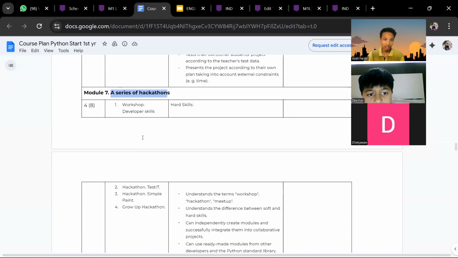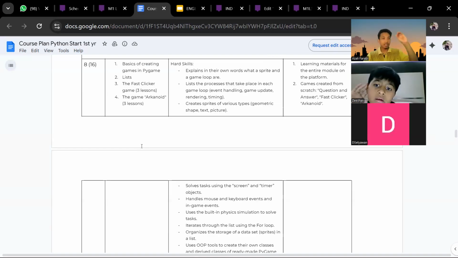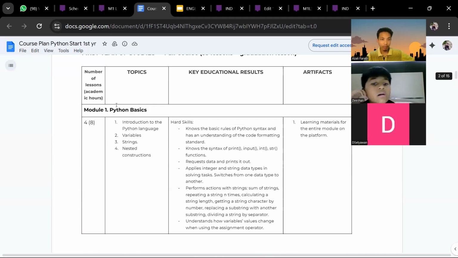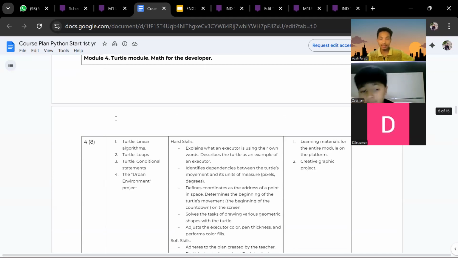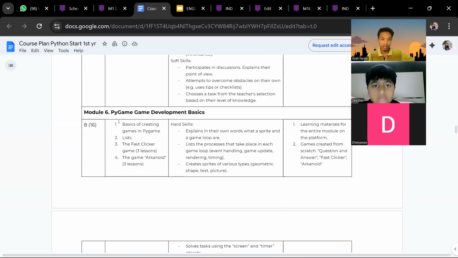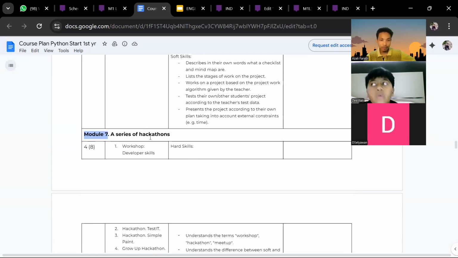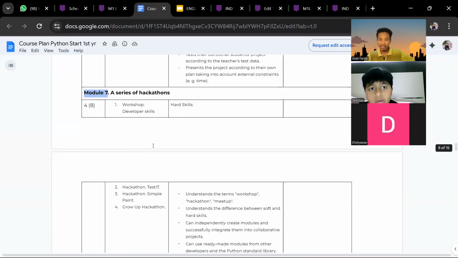So in module 7, there is nothing new here. All of the things that you will need to code, we have learned from the first module till the sixth module. In module 7, you just do the hackathon. You will create your own project, and I will guide you, of course. Don't worry about it.